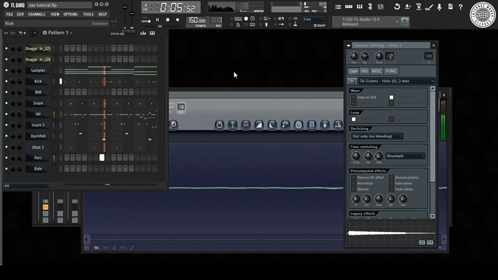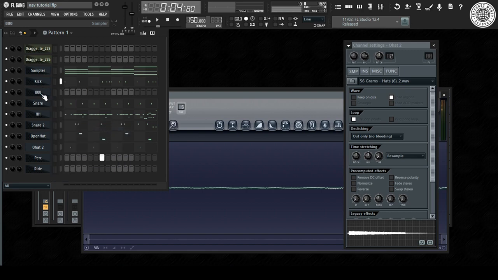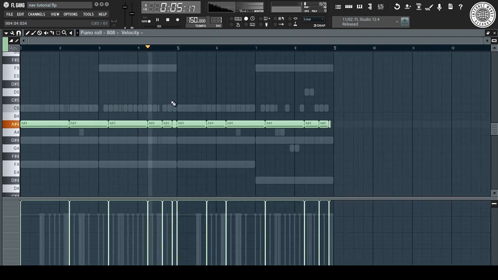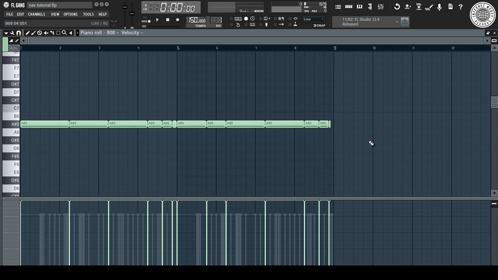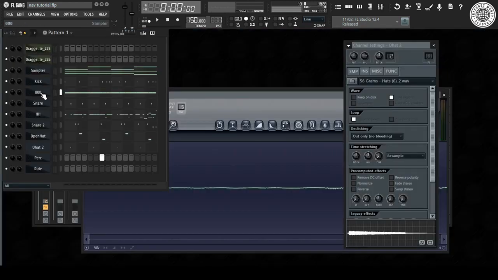Once I got the kick, copy the kick layer, right click E, C, right click E, P. I'm gonna go over here, drag this here. Obviously out of tune, gonna raise this octaves up so we can hear it better. Maybe lower this a little.